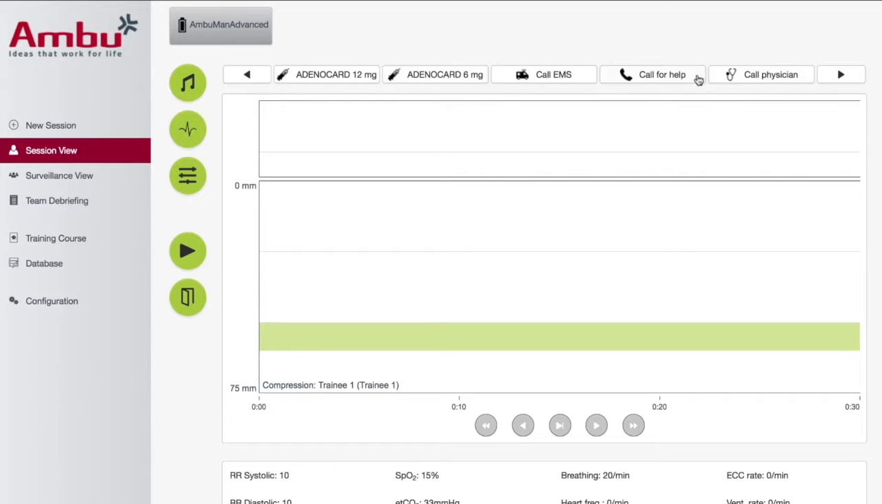Across the top we have our event buttons, and they're stored alphabetically, and you can add as many as you want and toggle back and forth. Now I want to go through these buttons right here.